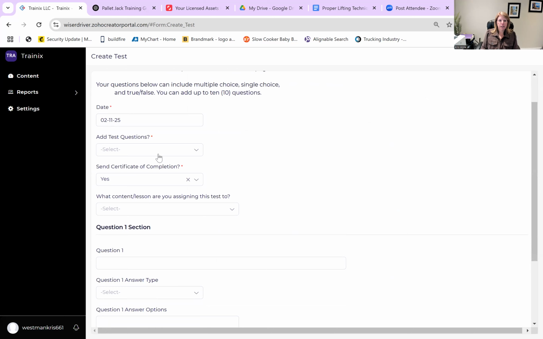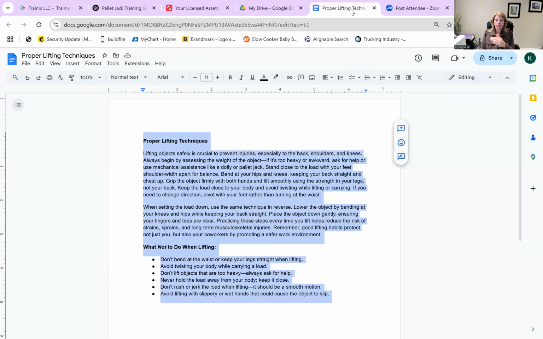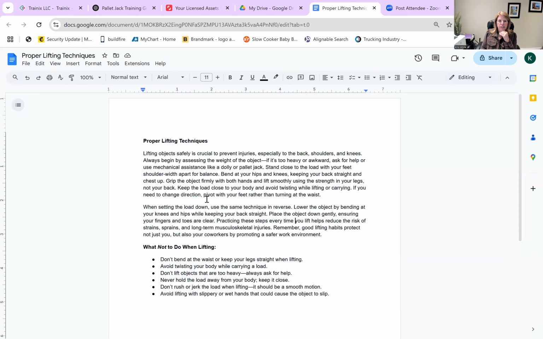So we're going to add some test questions. We're going to go yes for test. Do you want a certificate of completion? In this case, we do. We want to know that they read the text and they absorbed it. So this is going to be assigned to proper lifting techniques. And then I'm going to refer back to my text and just kind of scan it. It says bend at the knees, keeping your back straight and chest up. So I'm going to go ahead and copy this in.